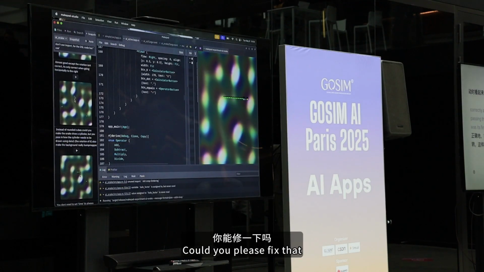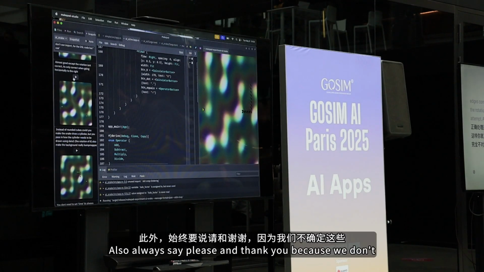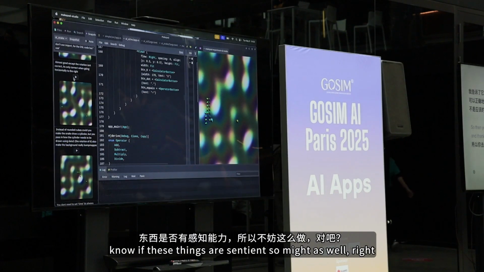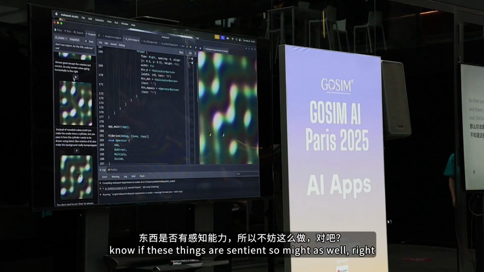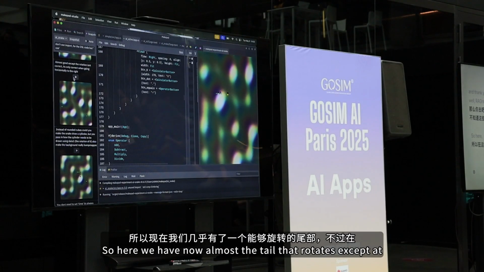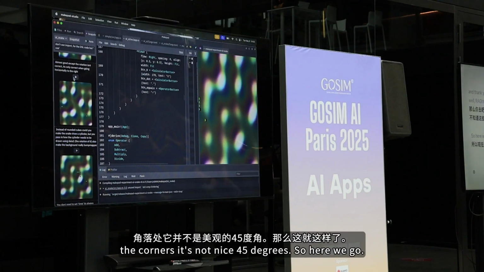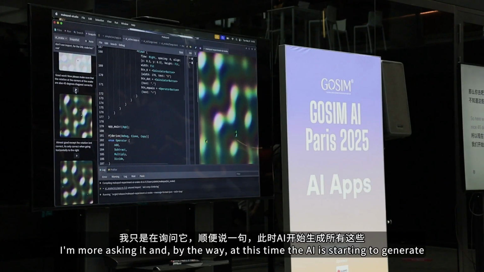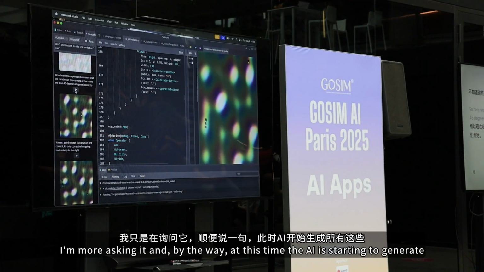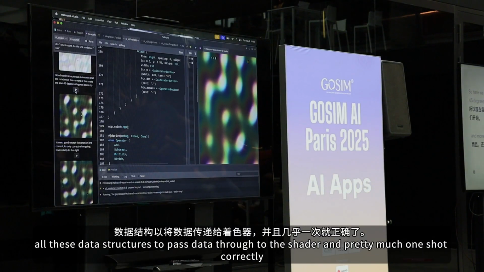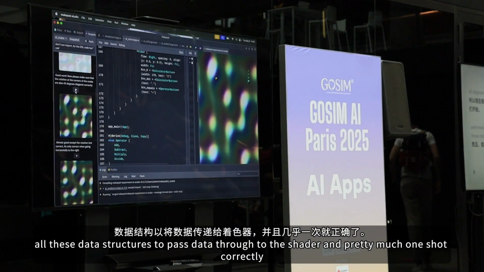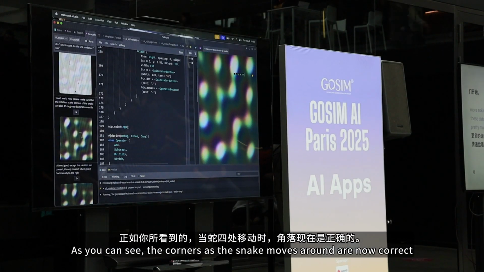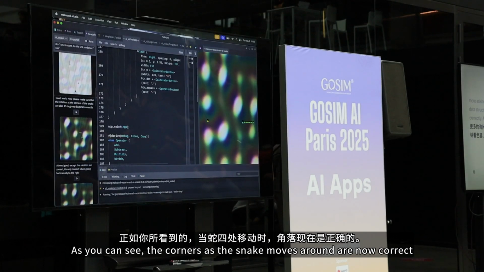So then you go, it's wrong. Could you please fix that? Also, I'll always say please and thank you, because we don't know if these things are sentient, so might as well, right? So here we have now almost a tail that rotates, except at the corners it's not nice 45 degrees. So here we go. More asking it. And by the way, at this time, the AI is starting to generate all these data structures to pass data through to the shader and pretty much one shot correctly. As you can see, the corners as the snake moves around are now correct.